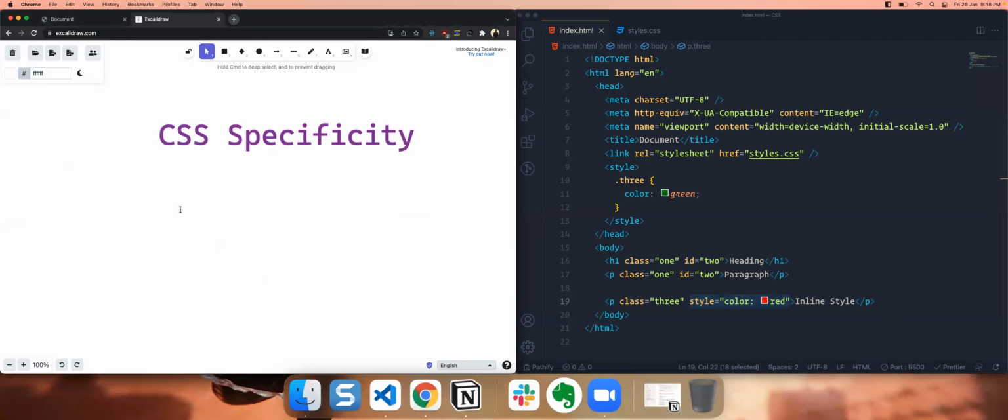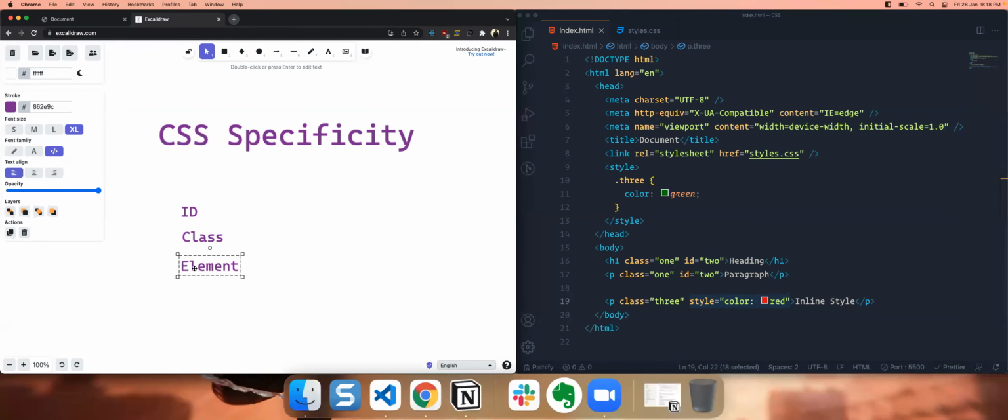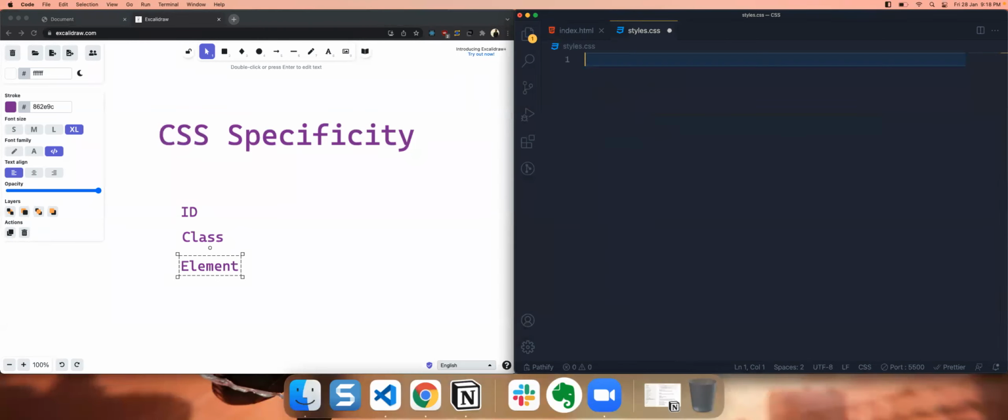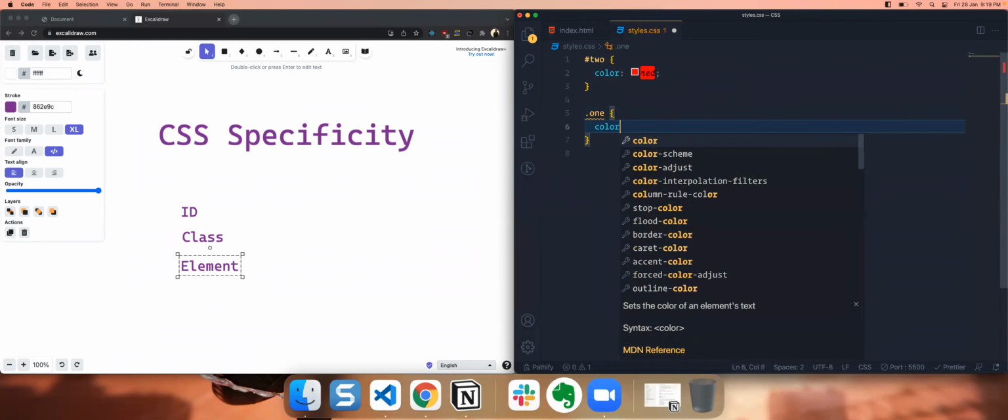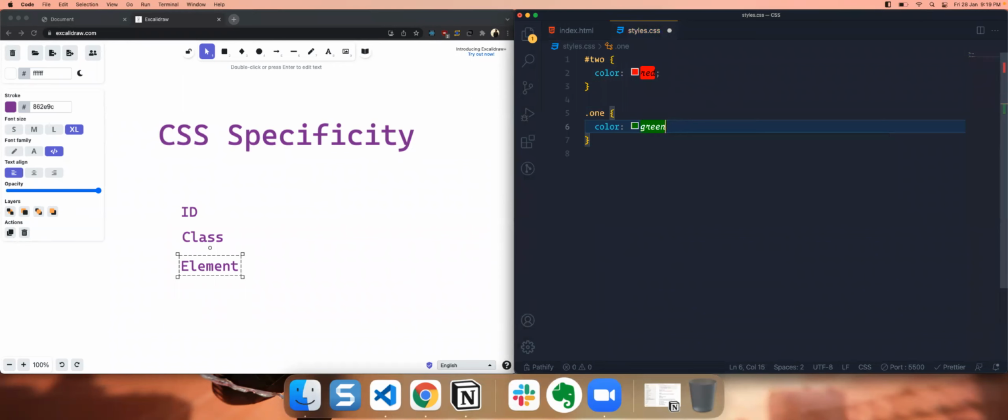Let's just remove this. Next thing, we have ID selector and we have a class and we have the element. Okay, we have these 3 types of selectors. This is an ID selector, like let's say #2. Okay, this is an ID selector, and we have a class selector like this. And what is an element selector? Element selector is directly like this. This is an element selector. Okay, so this is a class. This is a class. This is an ID. This is an element selector.